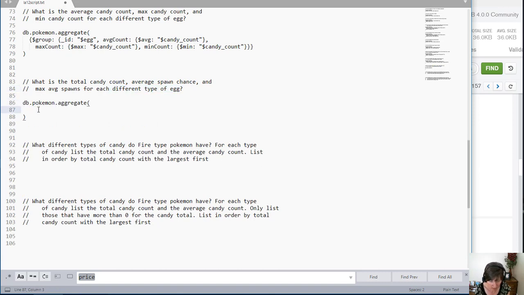So we have the aggregate function, and we're going to use a group stage. And for this document we need an underscore ID field, and we're going to build that on the egg field. The next one is we need the total candy count, so I'm just going to call this total candy. And for total, we're going to use the sum operator, and we're going to base this one on the candy count.